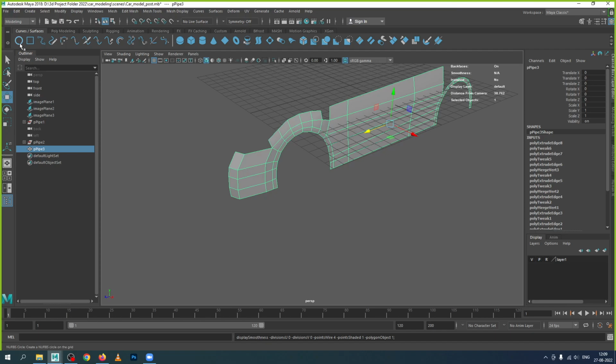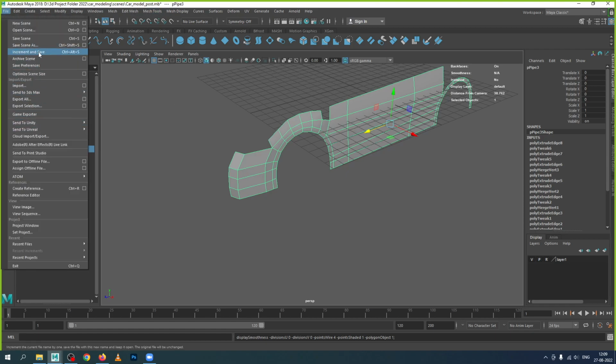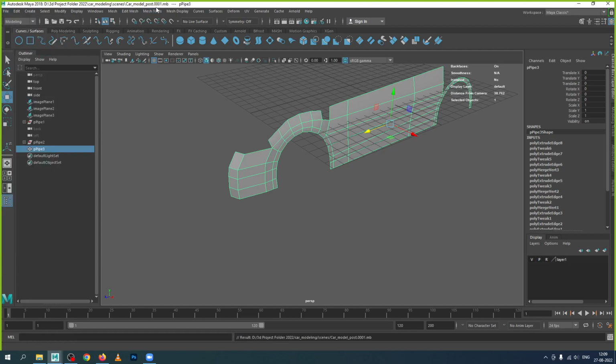I'm saving this one, incremental save. How to save this one? First stage, what is the first stage? Car model post. Now how to save this in incremental format? File option, increment and save on this one. So when we click this one, we can see the number over here now, 0 0 0 and 1 here now.